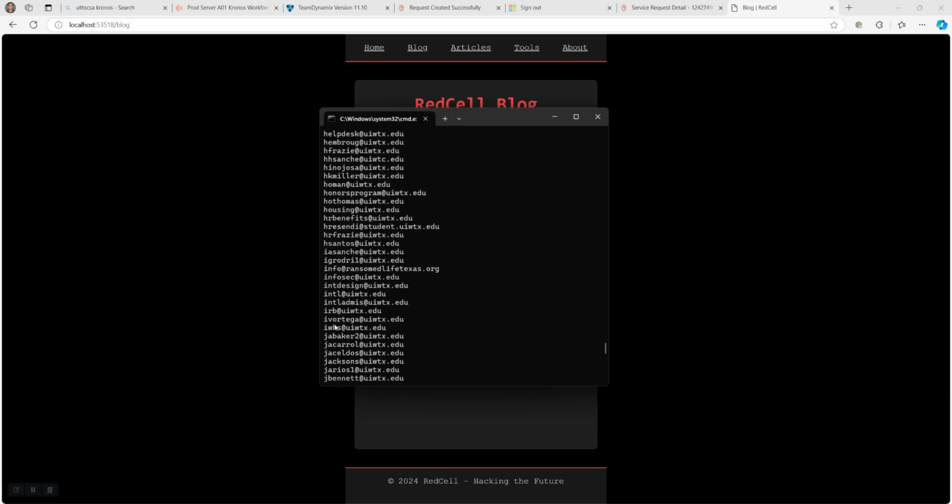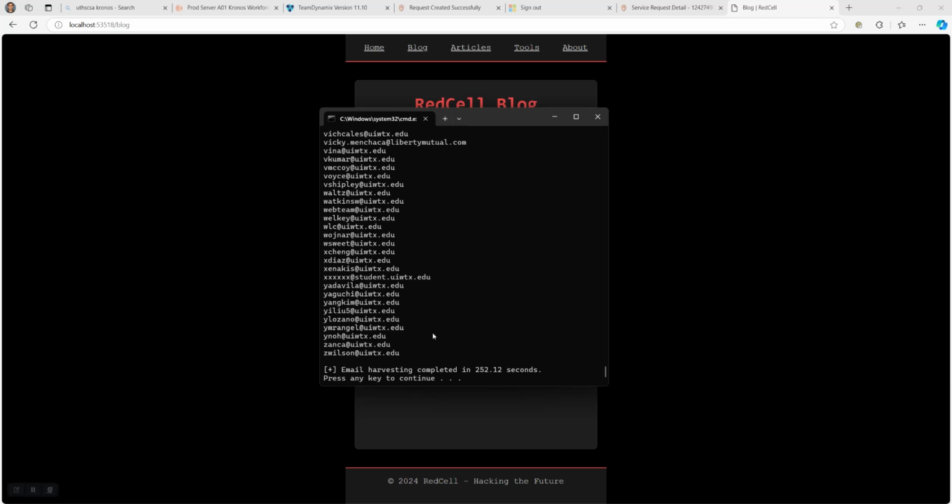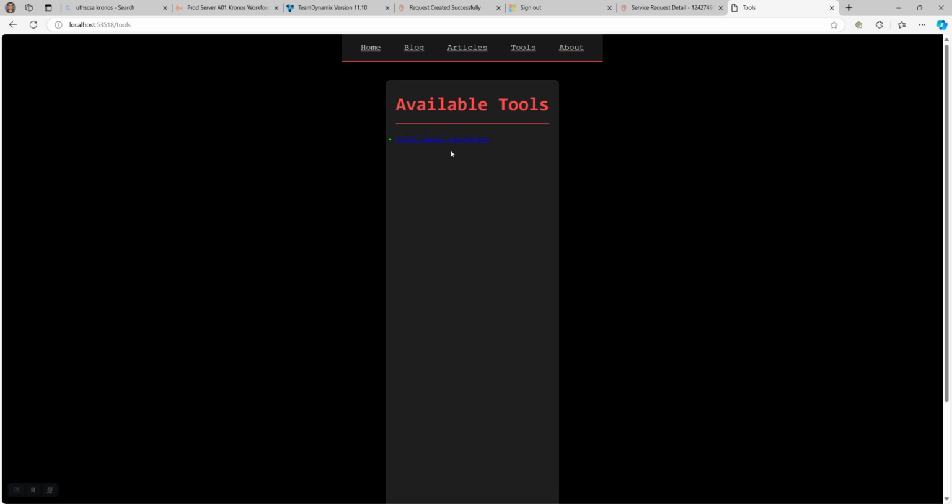Let's see, do we have IDAR here? No, I don't think so. Okay, so we didn't get IDAR. But yeah, we got a good bunch of them. And eventually, that's going to get integrated into the tools page here. I just haven't gotten around to the implementation of that yet.